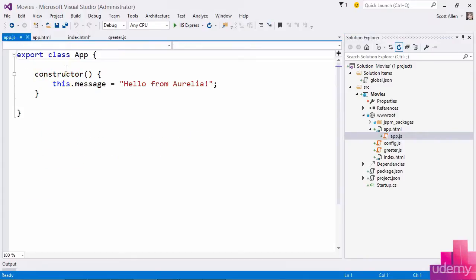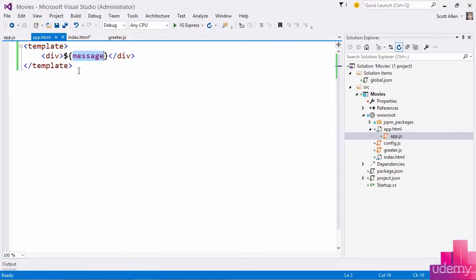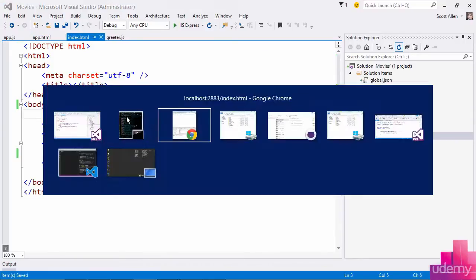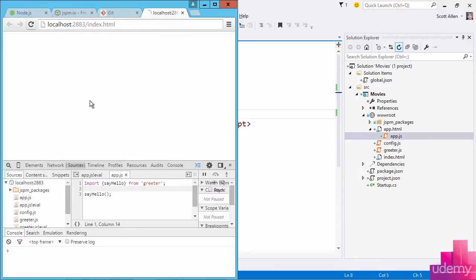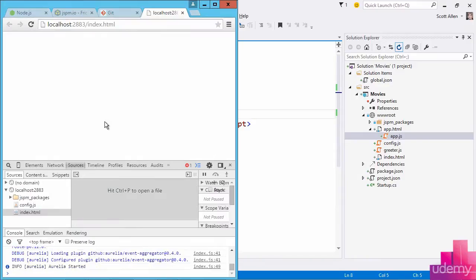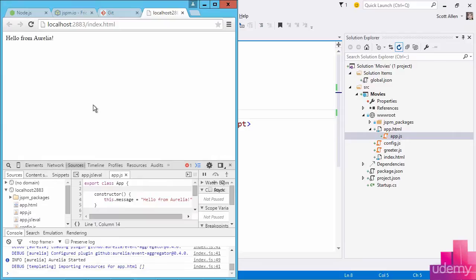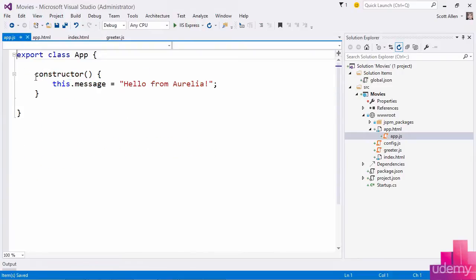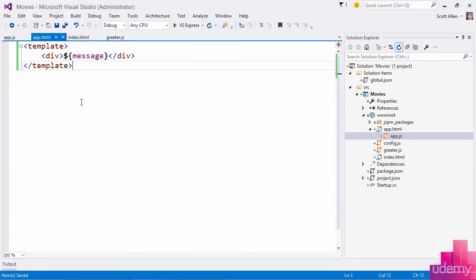Aurelia will construct an instance of this view model. It will load the view, tie the two together, and find this binding expression. If we've done everything correctly, I should be able to come into the browser and refresh. I can see some Aurelia logging messages going by in the developer console, and here's our hello world from Aurelia. And what's nice is my application is just using plain JavaScript and some plain HTML with some special attributes and data binding expressions mixed in.